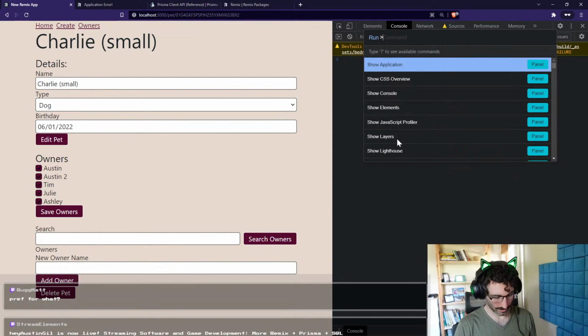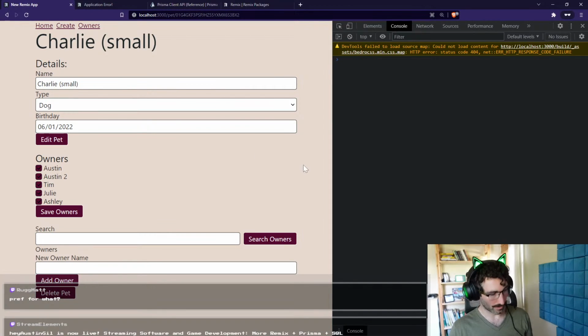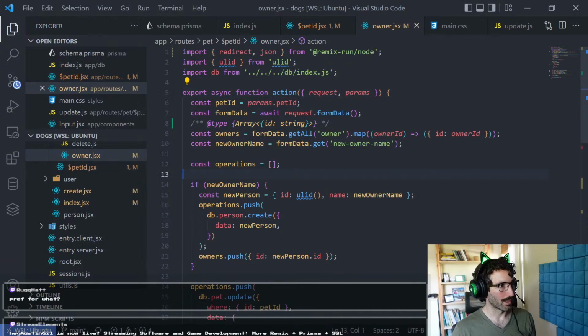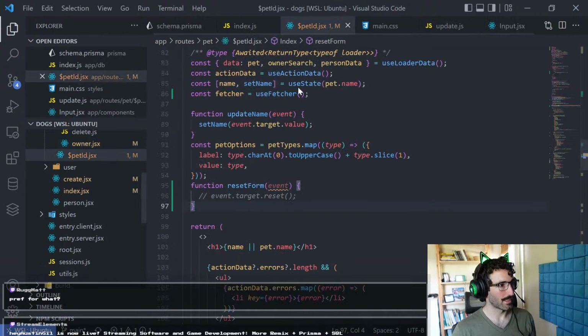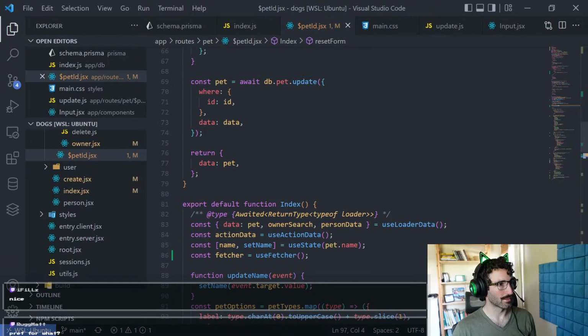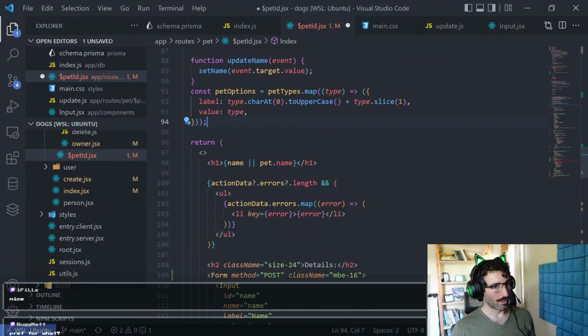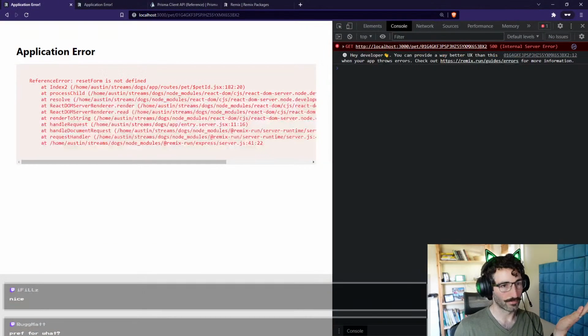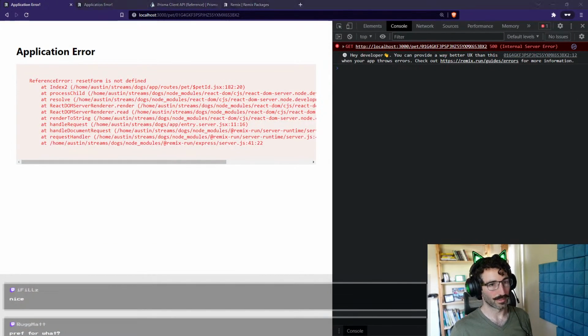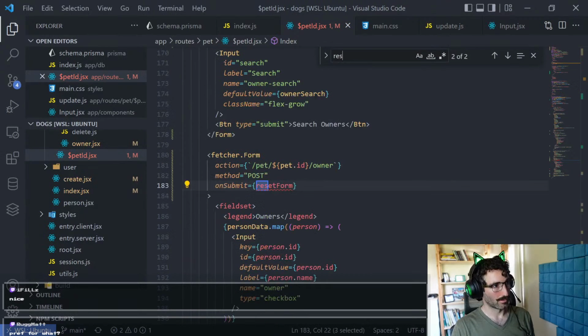Let me enable JavaScript again. Enable JavaScript. And that's pretty sweet. That I learned today as well. This fetcher thing. So now, how do I run events after a form has been submitted? Reset form is not defined. Yeah. I guess we kind of want reset form there.